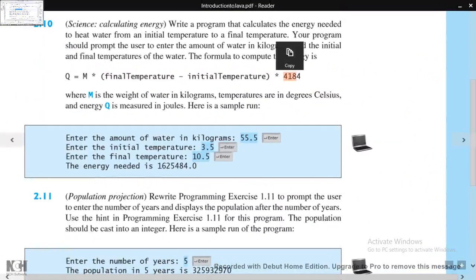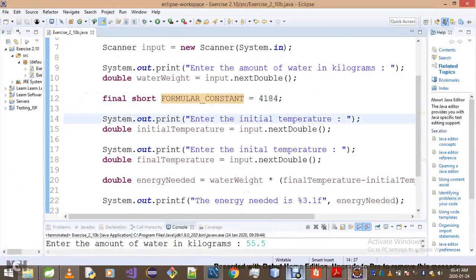Now what I want you to tell me about is why did I decide to put short? Why not other data types? Why not long? Why not integer? Why not int? Why not long? Why not byte? Why not other data types?